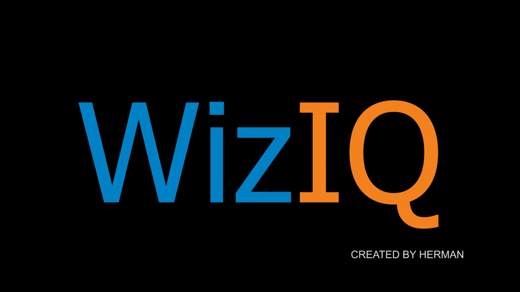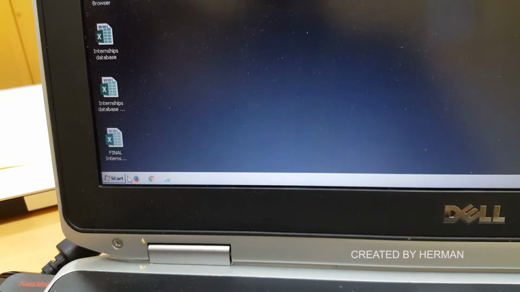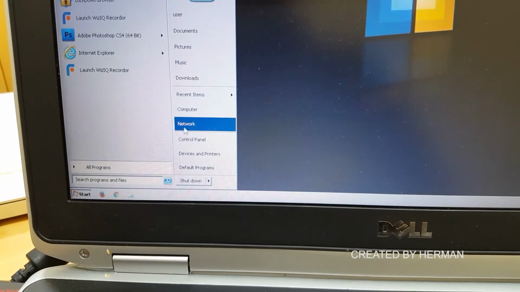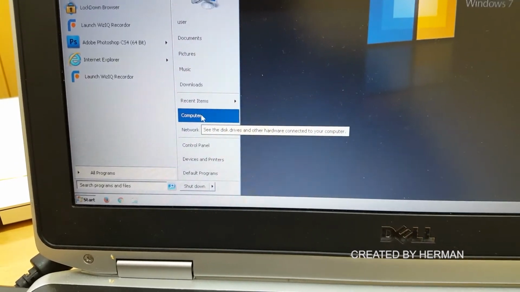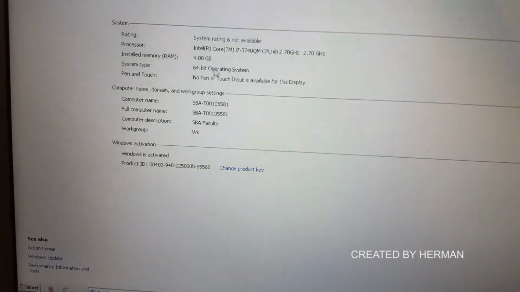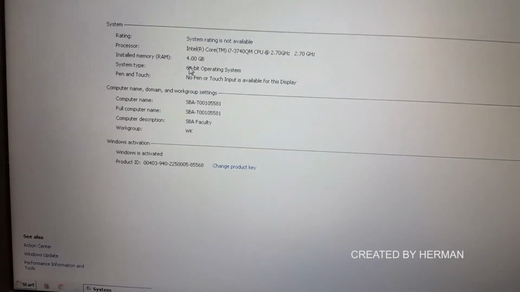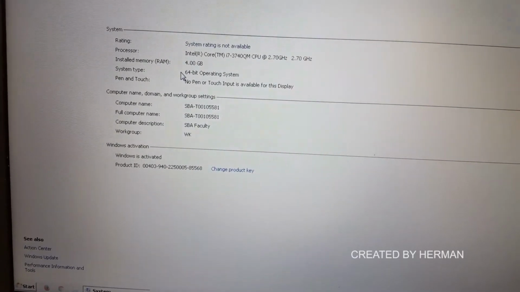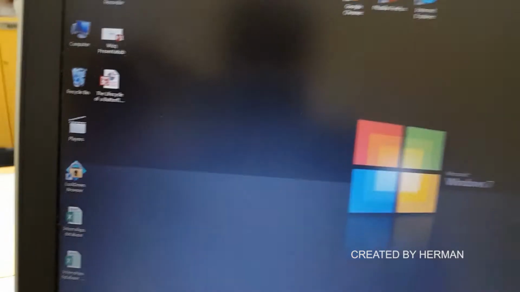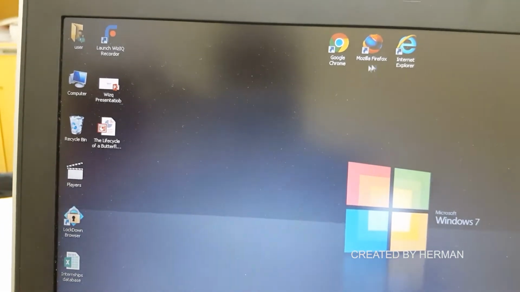The first order of business here is to check if our operating system is a 64-bit operating system or a 32-bit. So we'll click Start, right-click Computer, go to Properties, and in Properties you see I have a 64-bit operating system installed on my computer. You might have a 32-bit operating system. So depending on the bit of the operating system, we have to download a particular software. So I close this and now let's download the VizIQ recorder.